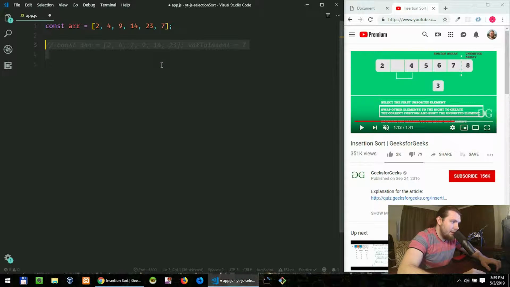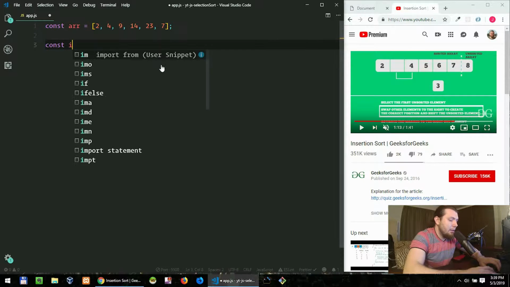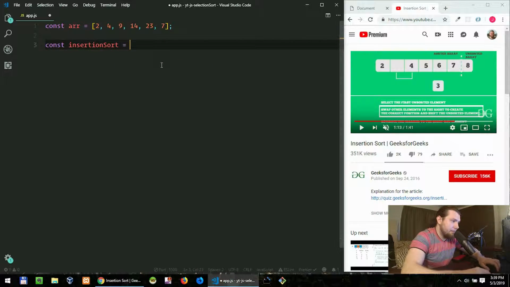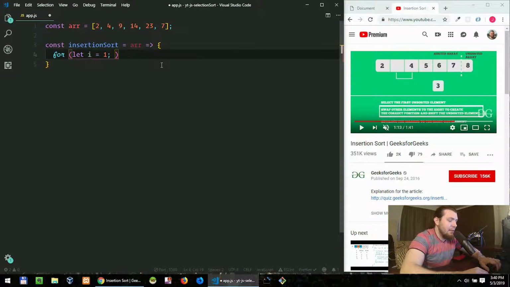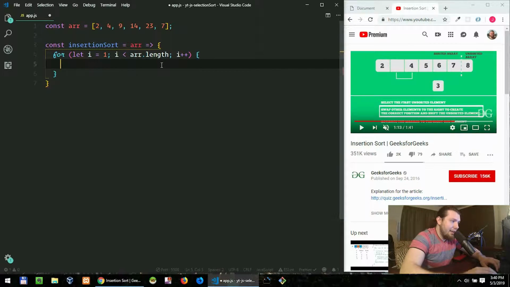So let's create a function and call it insertion sort. We're just taking the array, and the first thing, as probably you guessed, is our for loop. I equals 1, while I is less than array.length, and I plus plus. Okay, I equals 1 because we're gonna be going backwards, okay? Once we found that value, I'm gonna show it in a second.